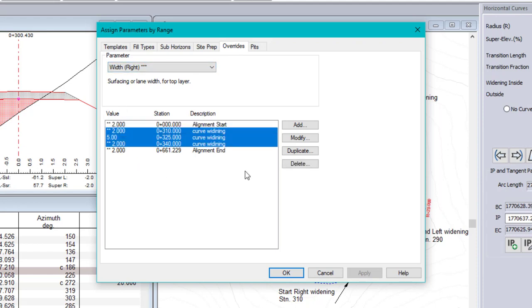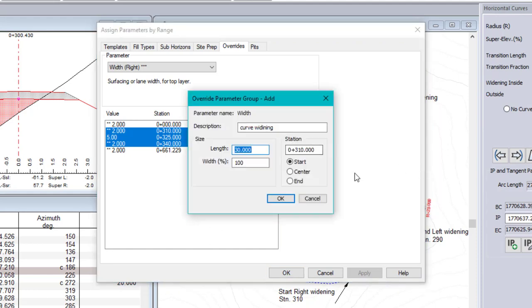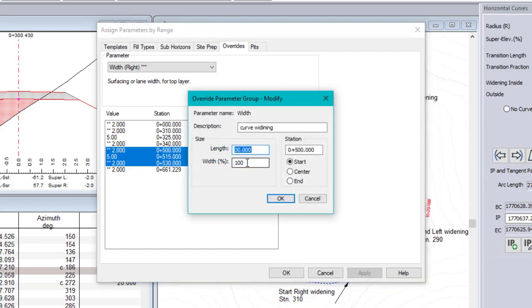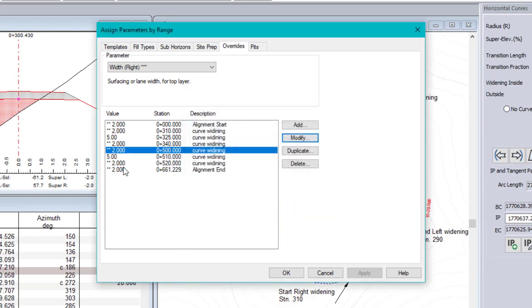And there is a tool in here, like I said, to duplicate. Let's say we had another curve, I'm just going to type in a station here, it doesn't really matter for experiment's sake. Another curve at station 500. There it is. I've added the same widening parameter at station 500. And you can also use that modify or duplicate function to shrink the length or the width. So the length is here. It's 30 meters long. I could change that to 20. It would shorten it up. So now it's 500 to 520.